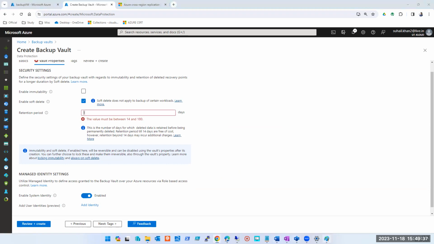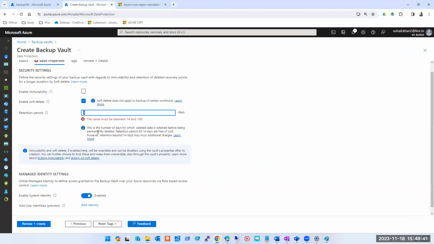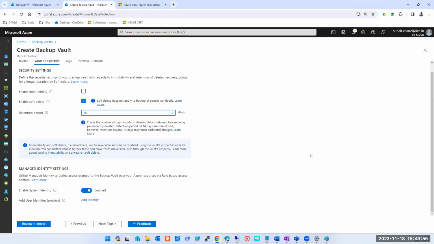Your backups. So let's say I've taken a backup and realized I don't need it. I deleted that. If I enable the soft delete, it won't be deleted directly. Is it clear, guys, to everyone? So if I say 14, my backup will be deleted, but it will be saved and kept there for 14 days. Soft delete.